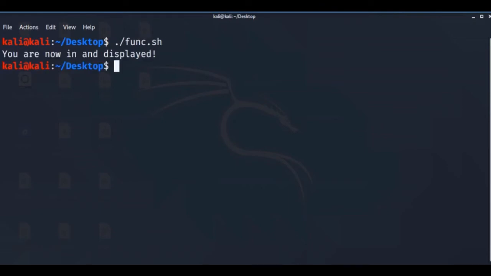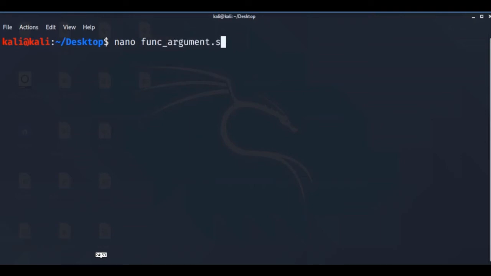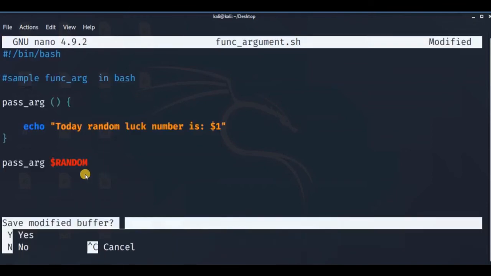Functions can also accept arguments. So let's create that. Argument 1. Okay, so now it's created. So in this case we pass a random number into the function, which outputs its $1, the function's first argument.